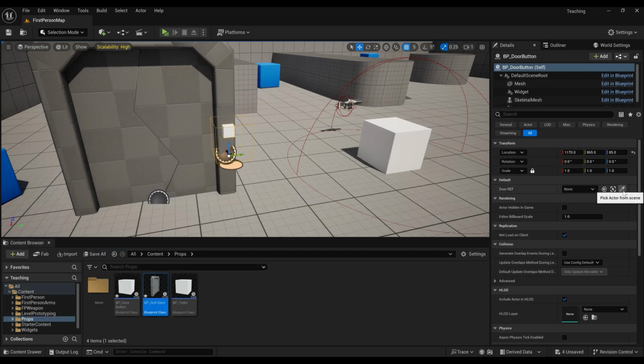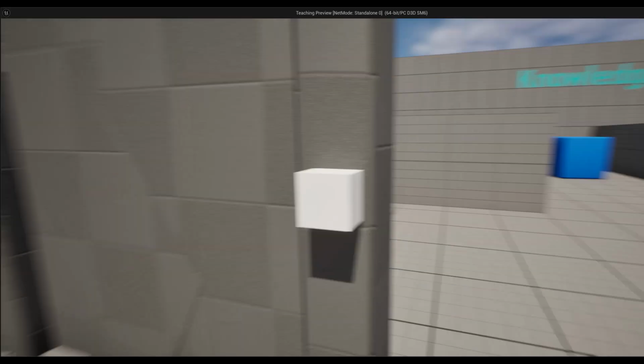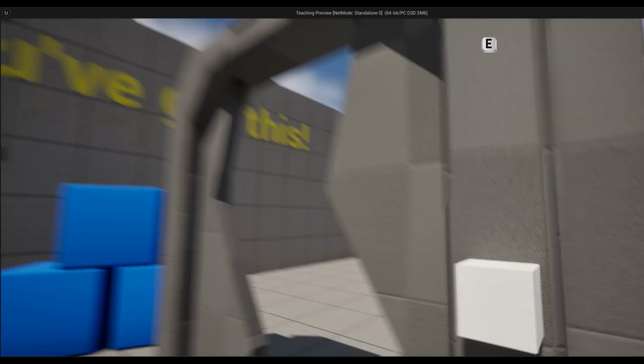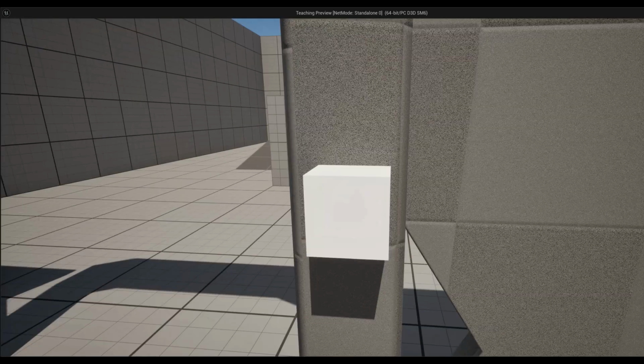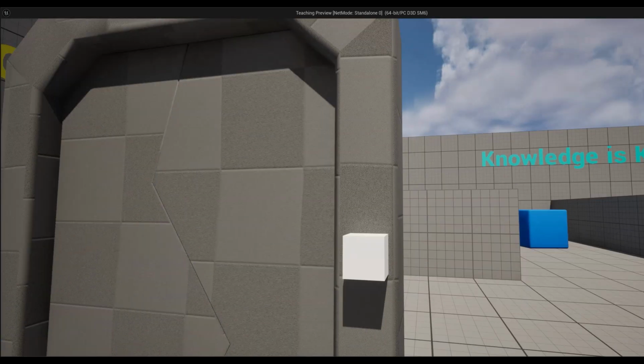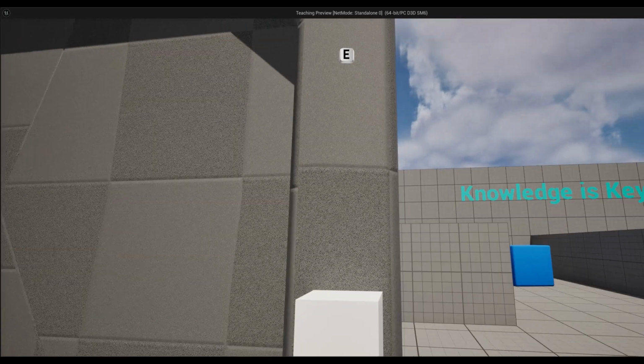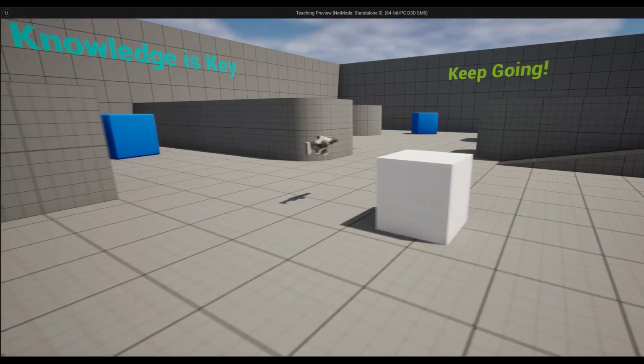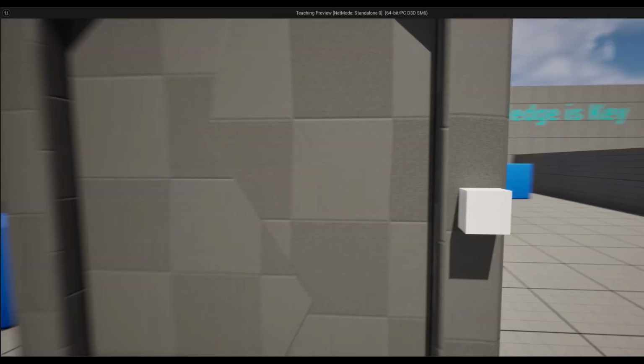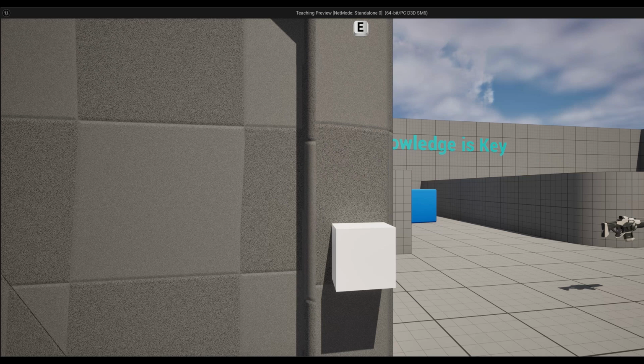I'm going to grab this eyedropper tool and select the BP door. Now, when I go over here and hit E, it opens. Hit E again, it closes. And that's another thing we need to fix, the widget. The widget's placed the same distance from where it was before. So that's why it's up high.